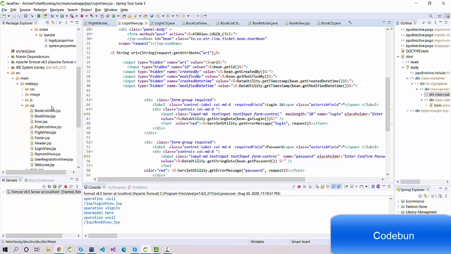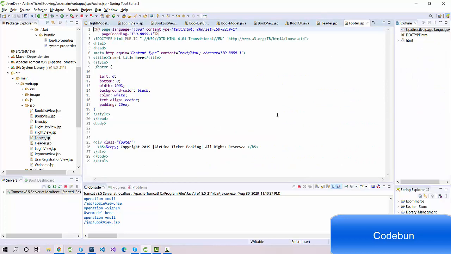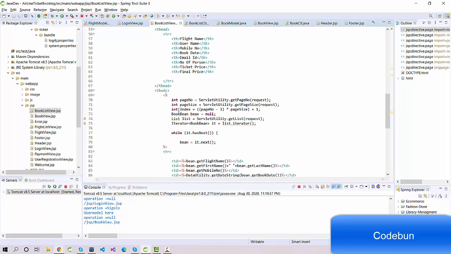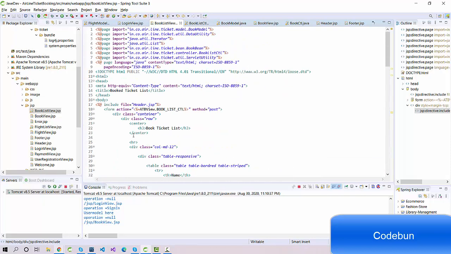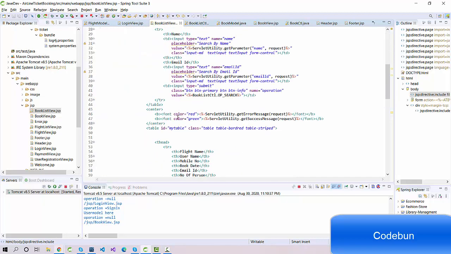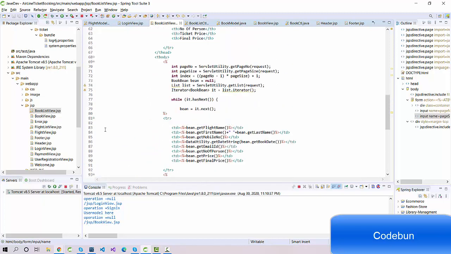So one more thing I missed is the header and footer. The header and footer will be common for every JSP page. So we design two common JSP pages, one for the header and one for the footer. Whenever I need them, I will include them in every page. So here you can see we are including the header.jsp, and at the bottom of this code we are including the footer.jsp. In this way we are managing this.